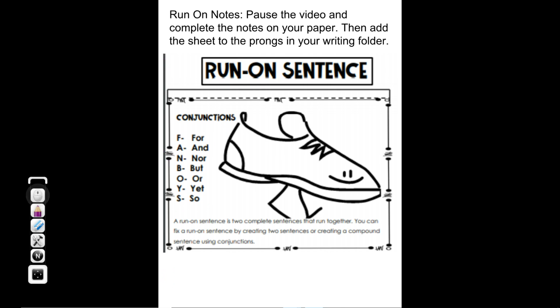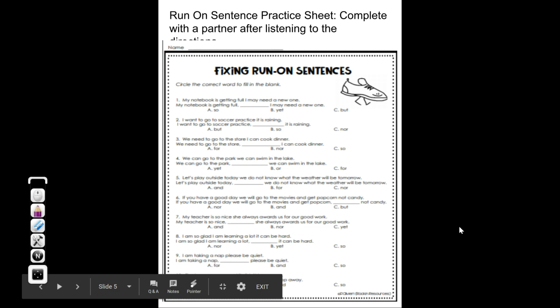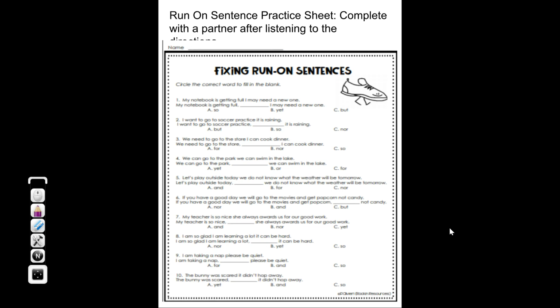All right, so now if you're back in the video, that means your note sheet is in the prongs. It should be the next sheet in after complete sentences and fragments. And now we're gonna look at how you could fix some run-on sentences. This one is going to be where you would use a conjunction, okay? I'm not gonna have you worry about looking to where to put the sentence or anything like that. I just want you to pick the conjunction that you think would best fit.